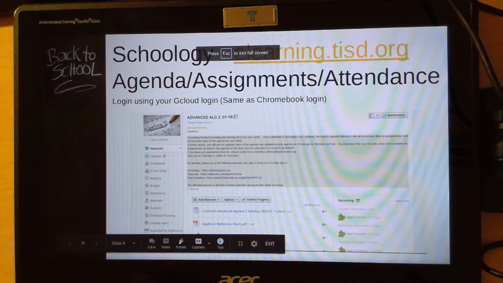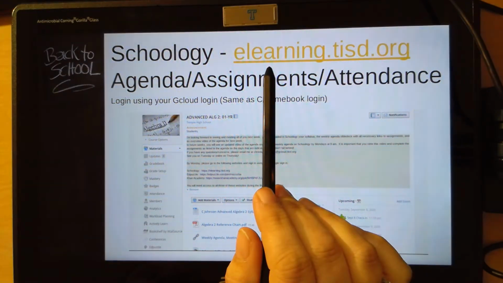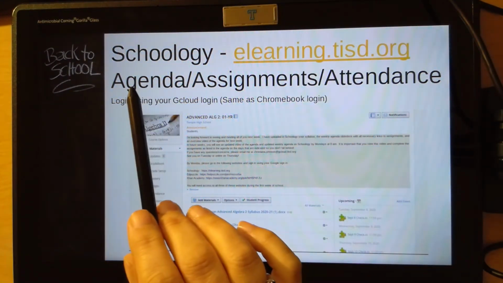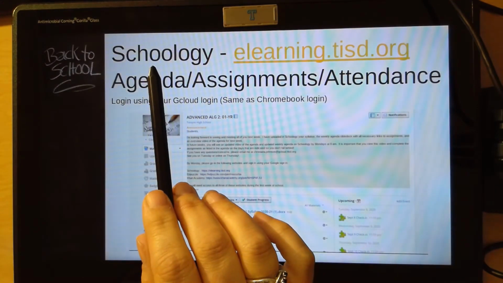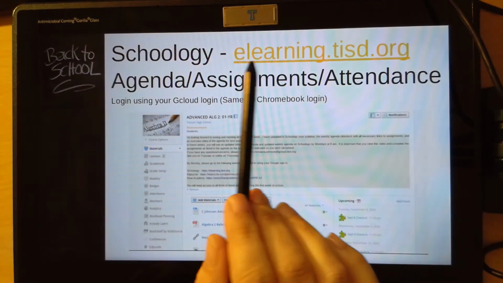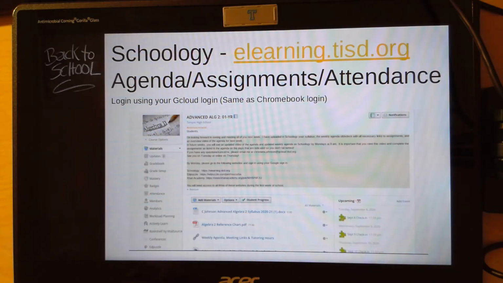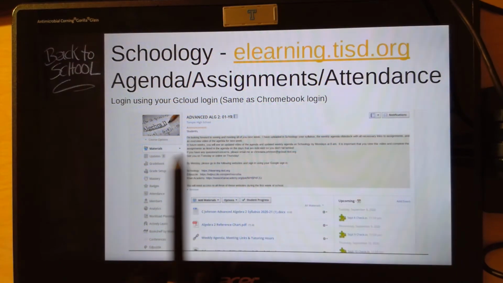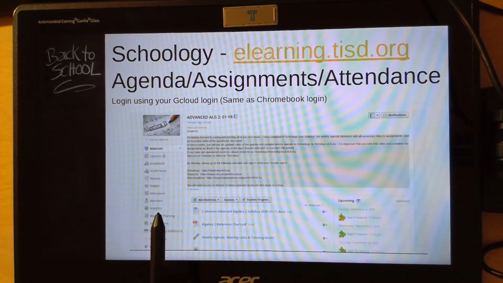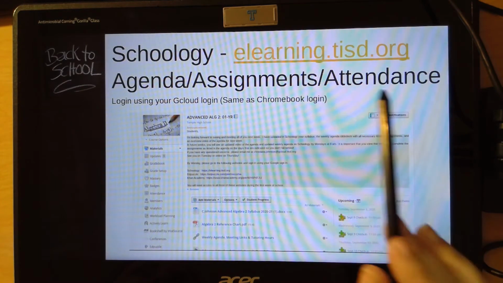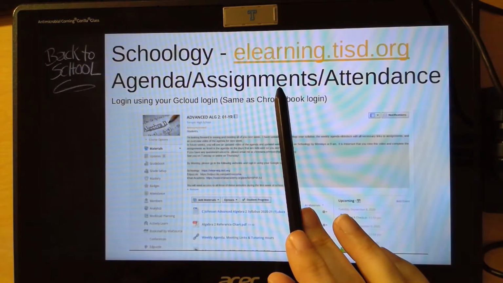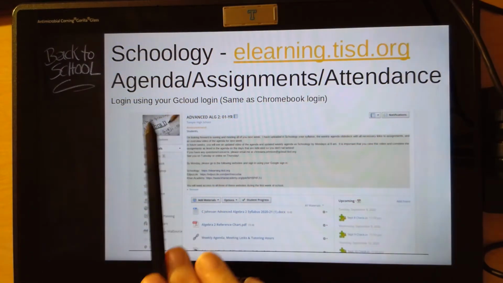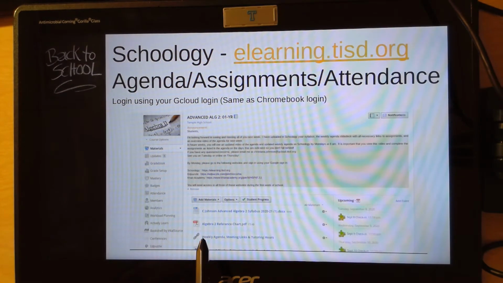So next is Schoology. For those of you that don't know it, elearning.tisd.org is our direct link to Schoology. If you do a Google search for the word Schoology, it will not necessarily pull that up. So you always need to use that particular website. This is where you'll find the weekly agenda. Assignments for some of the classes are all in Schoology. Some of them, they're linked into Schoology, and attendance, but the due dates and all that for all assignments are all listed on Schoology. So you will log in with your G-Cloud if it doesn't automatically log you in.